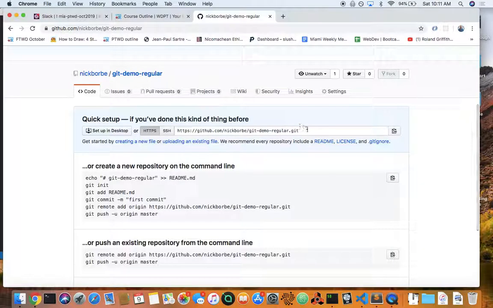That's what this link is here. This link is the address of this repo. So it actually tells you the whole command. You can just copy that whole command. The command is git remote add.